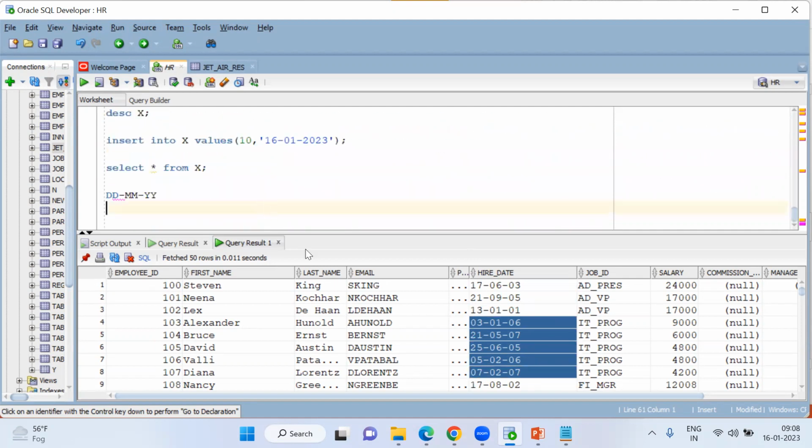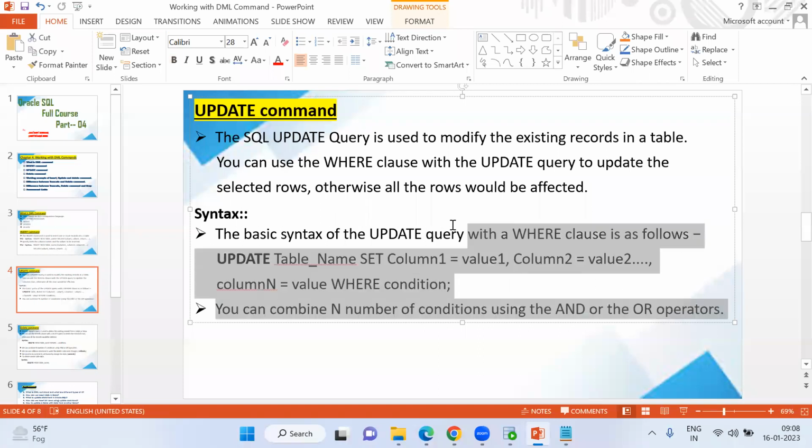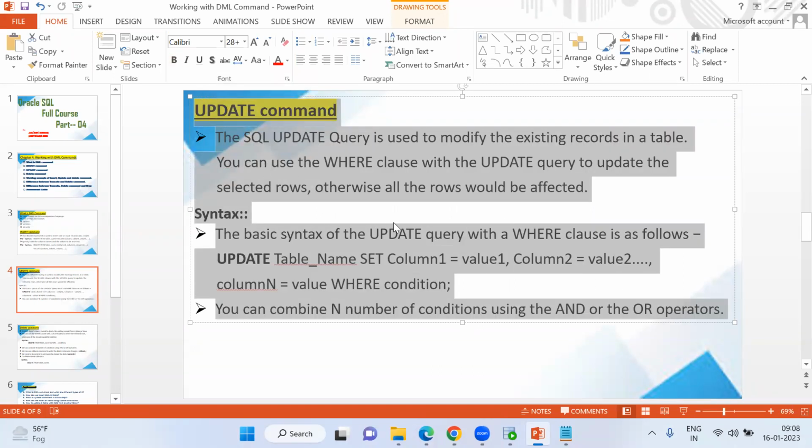Yeah, okay, clear. So next one will be your update command. Just read it. Shall I continue, guys? Is it okay, everyone? Yes, sir. Okay. Go ahead with the update command. Very important for the interview perspective.